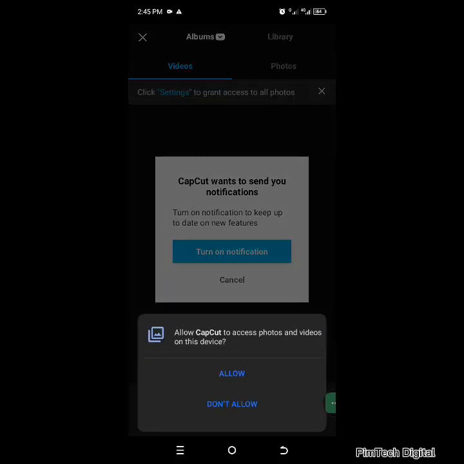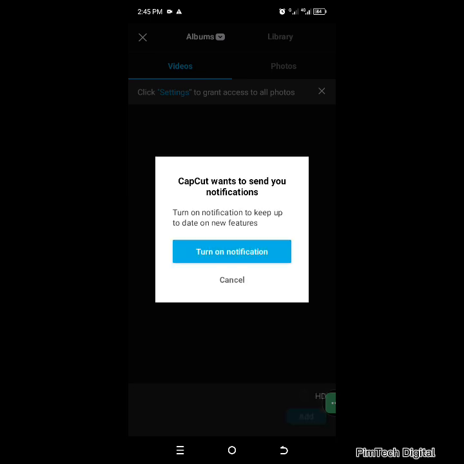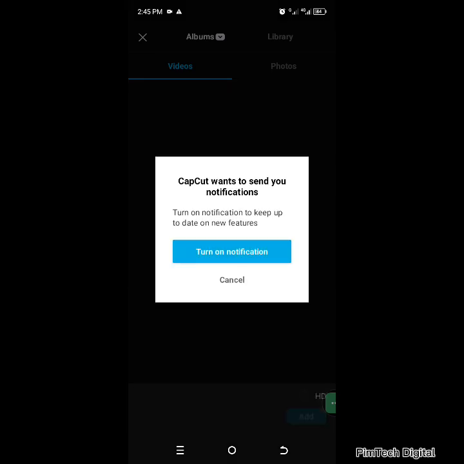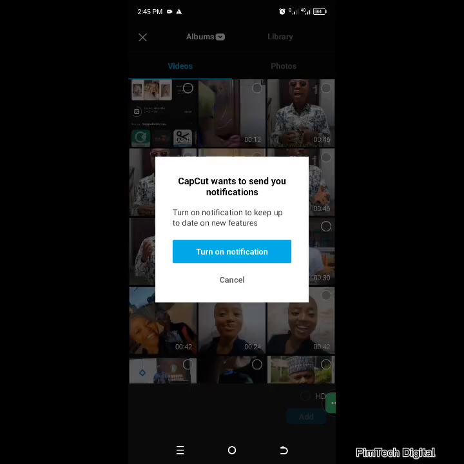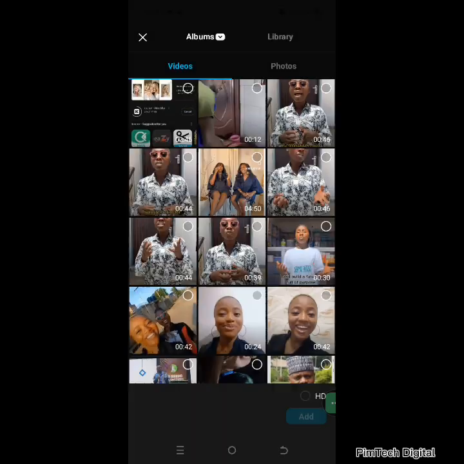So when I click on new project, you will see another notification asking you if you would allow CapCut to access photos and videos. So you click on allow on this one. If you don't click on allow, you cannot access your pictures and videos that you will be working on. So after clicking on allow, you will get another notification again. So you can choose to turn on notification or not, right? And so whatever you choose after that, you arrive here.